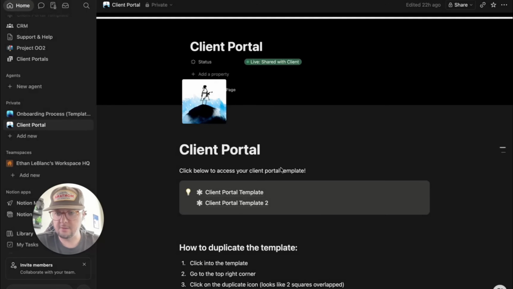All right, let's build out our client portal. So first thing you want to do is sign in or create a Notion account. You can either do this on the web browser or the desktop app. Either one will work. I'm on the desktop app right now. I just think it's a little bit smoother experience. So let's get into it.